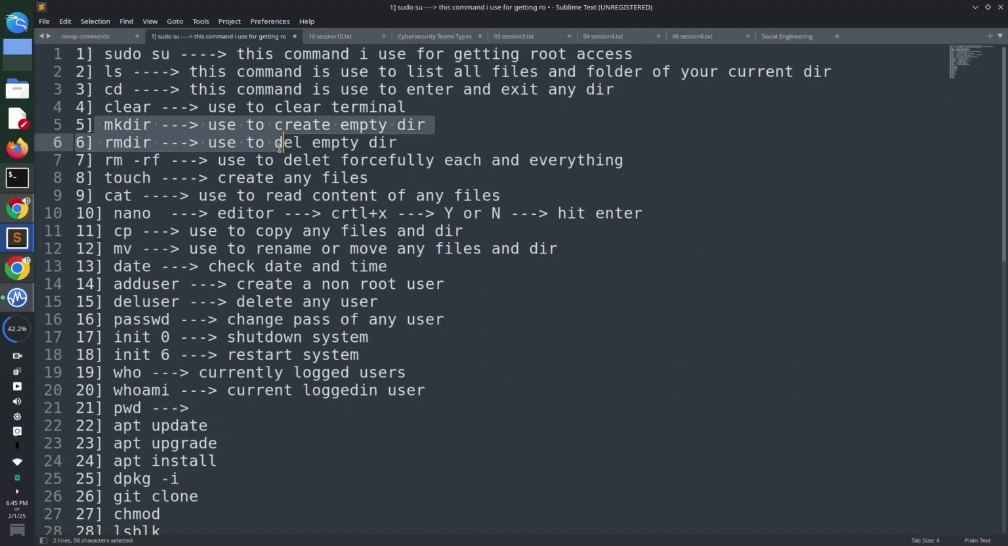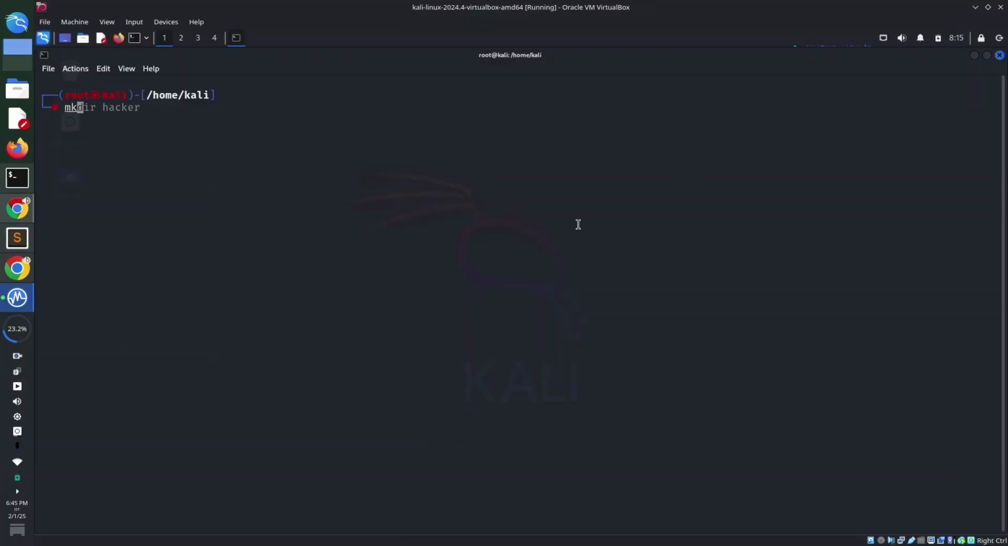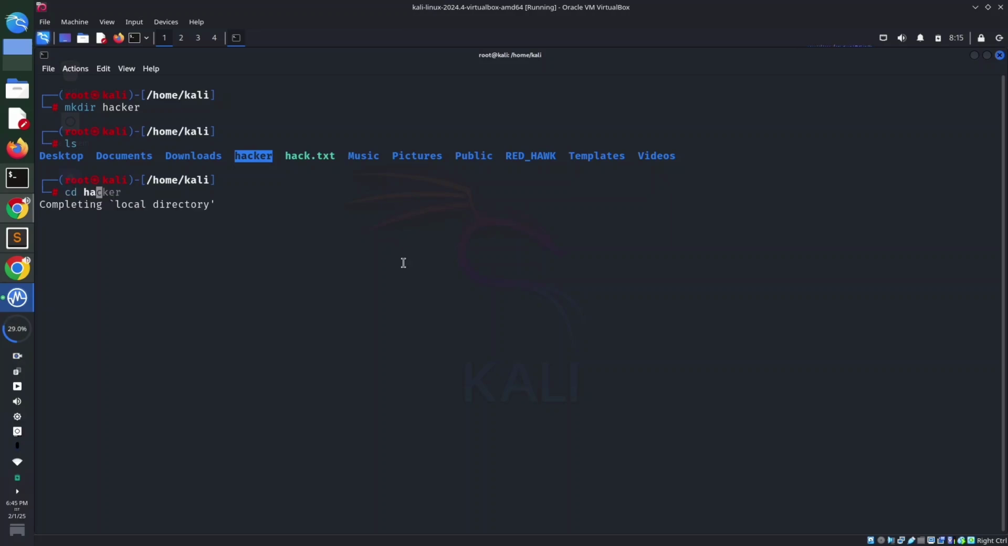Now mkdir, rmdir, rm -rf. So how you can create an empty directory, how you can delete an empty directory, and how you can delete forcefully each and everything. So let's create a directory with mkdir. For the directory name I use hacker, hit enter, ls. You can see the directory is created. Now this directory hacker is empty. ls, you can see this is empty.